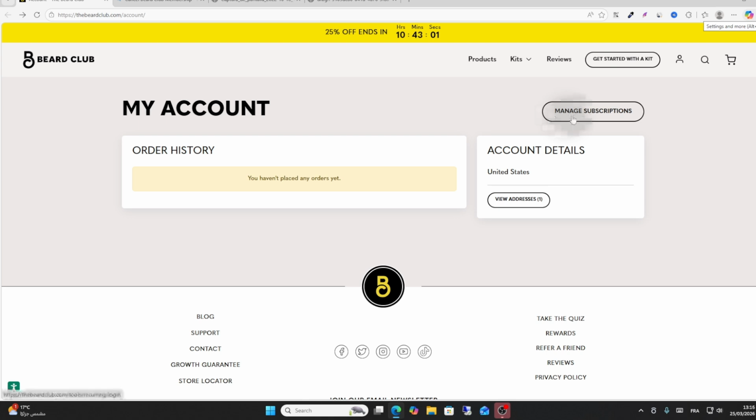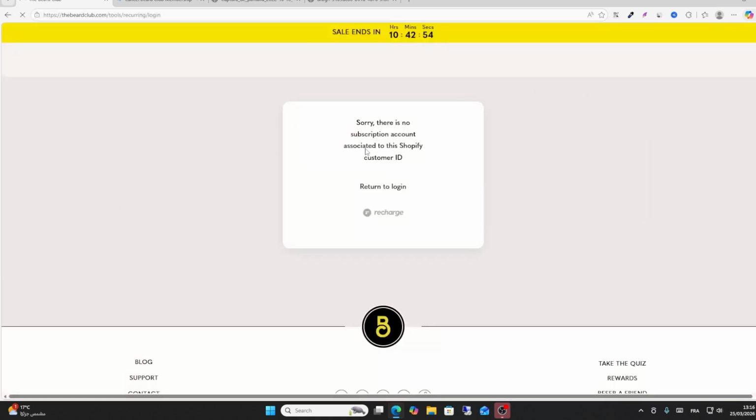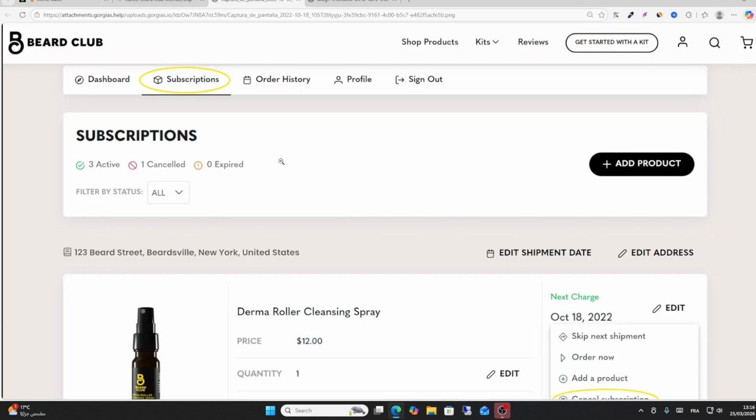First step, go to manage your subscription. As you can see here, when you click manage your subscription, you will be redirected to the login page. So friends, log in with your details, your ID and password. After login, go to subscription.